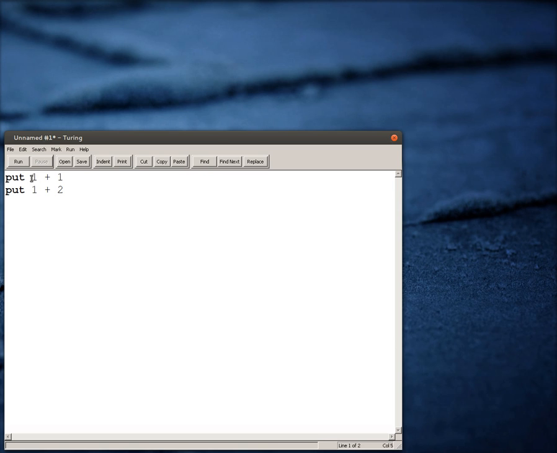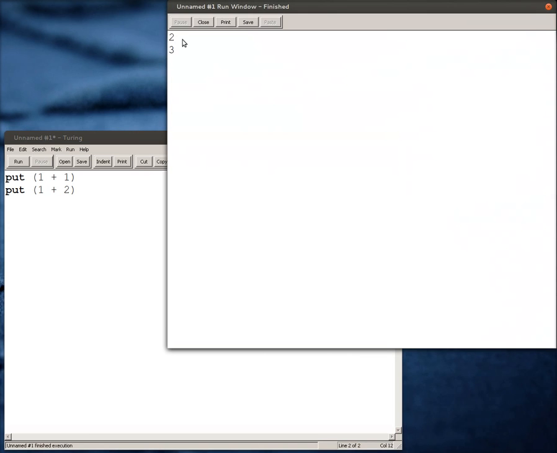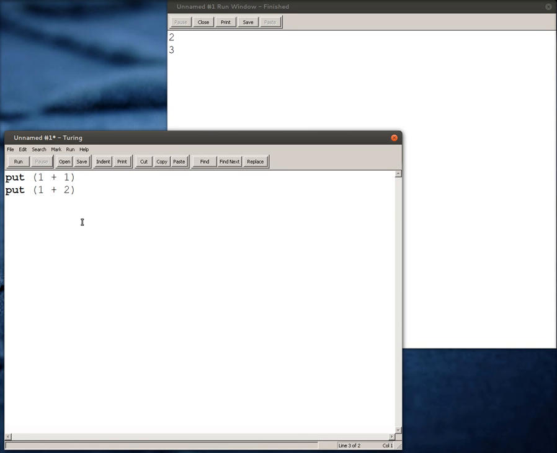We might use brackets to make this a little bit clearer, to show that I'm outputting the operation 1 plus 1 and the operation 1 plus 2. And if I run that, I end up with the result of 2 and 3, which are the obvious answers to those simple arithmetic problems.